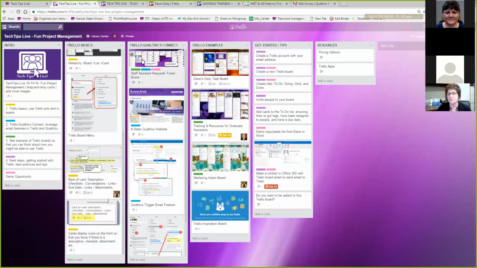So I think what we'll go next to is a specific board, and we're going to do some of those things as well as show you then how you can use Qualtrics and Trello together.